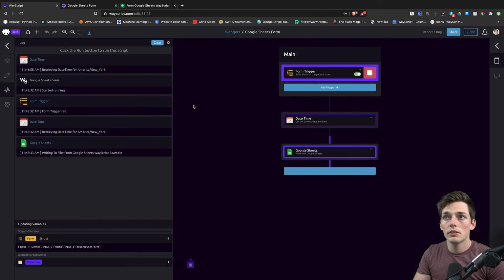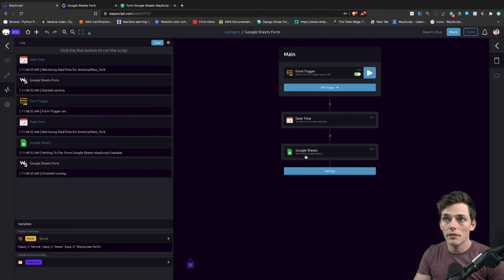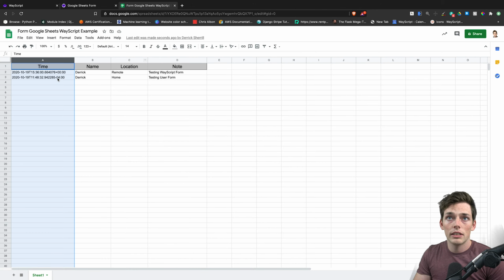And what this will do is it will activate our trigger, which causes the execution of the things below it in the tree. So we're pulling a date time and then writing it back to Google Sheets. And we see that we now have that new entry in our Google Sheets that we can use. And that's all it takes to host the user form and start writing information back to your Google Sheets.